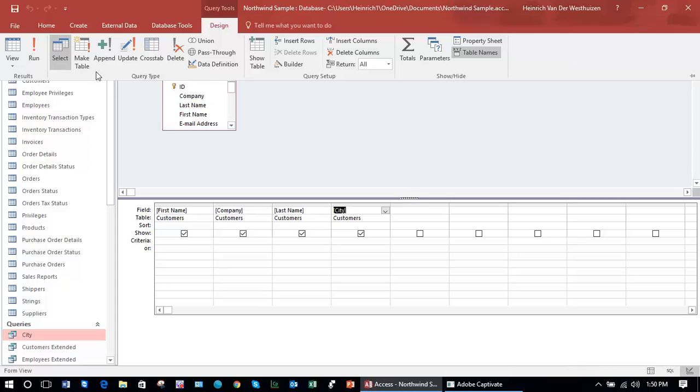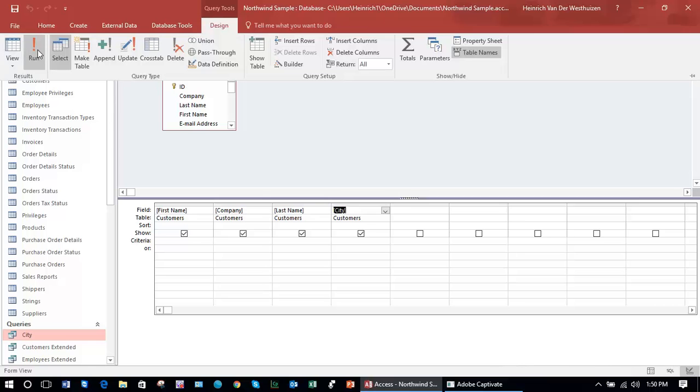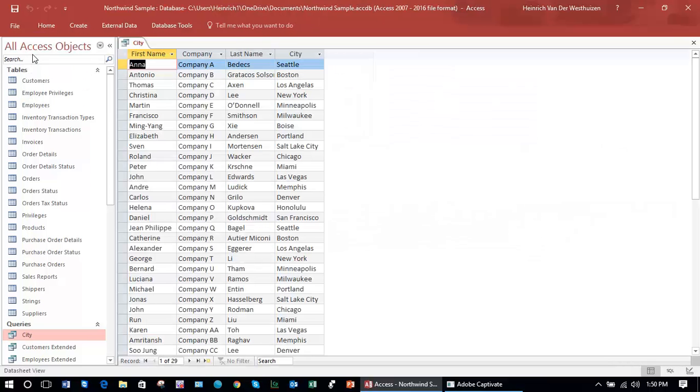The first one that I want to show you is on the extreme left. In the results group we have a little run button, and what it does is it allows us, when we've created a query such as this, to run it, which means to execute it. Now when I click on the run button, the query gets executed, the selection that we wanted is made, and the result is displayed on the database screen as a data sheet.